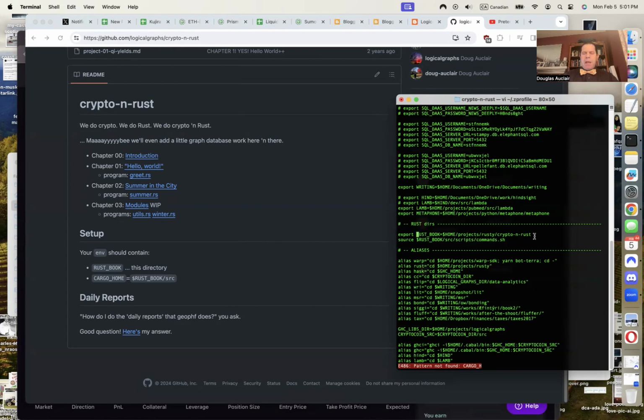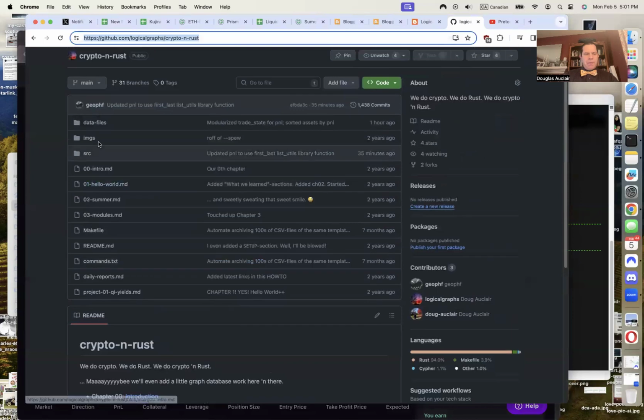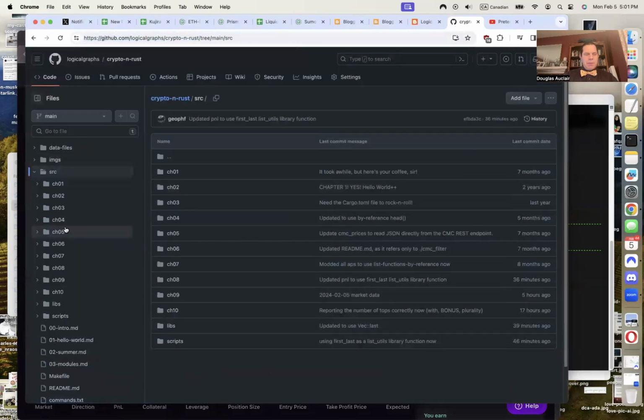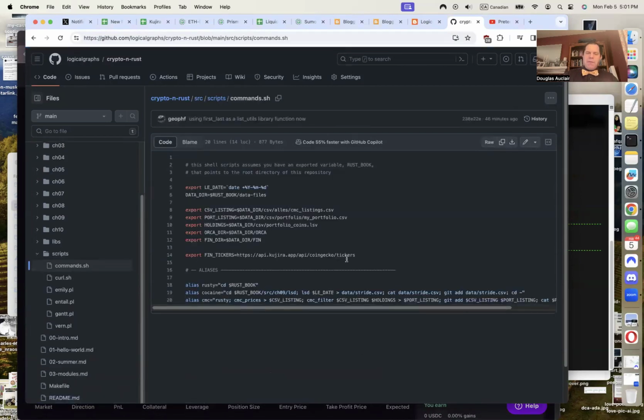All right, and you see this command here: source rustbook source scripts commands.shell. What is in commands.shell? Let's go look. We go into our source, we go into our scripts, and in scripts there's commands.shell. I set up a bunch of environment variables that point to where I keep my comma separated values files, my portfolio listings information, my holdings information, information about Orca, and information about Quadriga Fin marketplace.